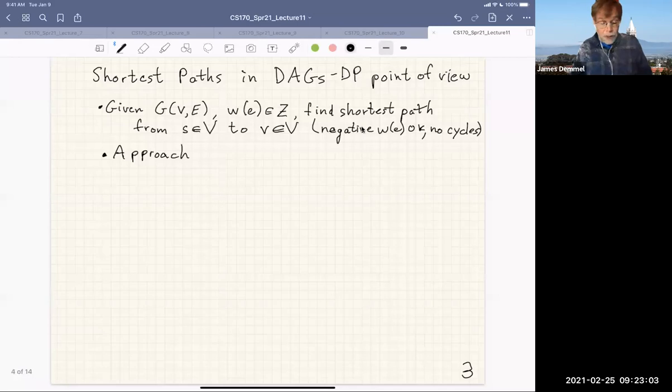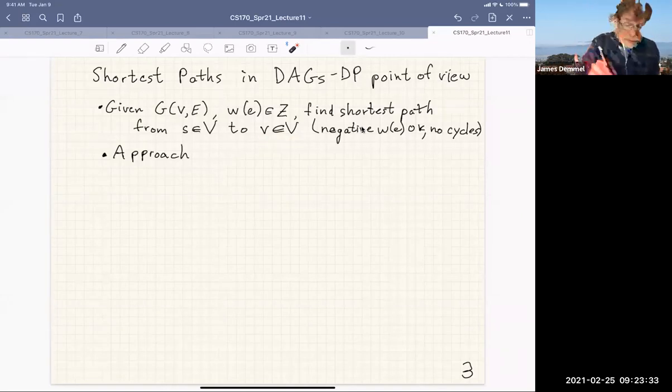Okay, so here, just to remind you of what a shortest path in a DAG is, we're given a graph, and it has no cycles, and it's given edge weights, W of E, and they could be an arbitrary positive or negative integer. And since we don't have cycles, it's no problem with having negative edge weights. And I want to find the shortest path from a source vertex S to some other vertex V in the graph. So here's going to be the approach from a dynamic programming point of view.